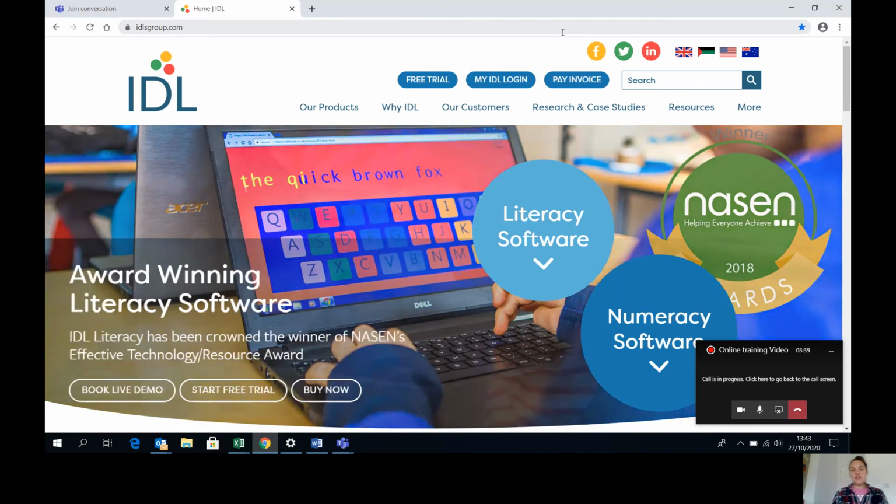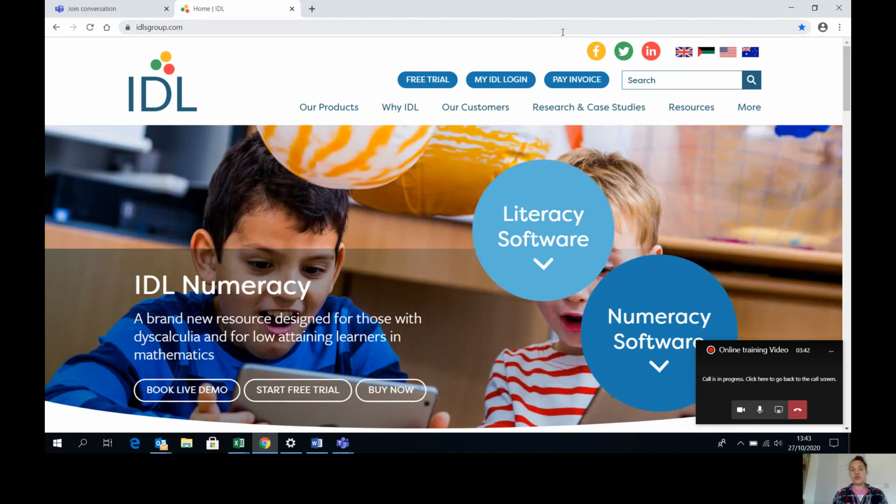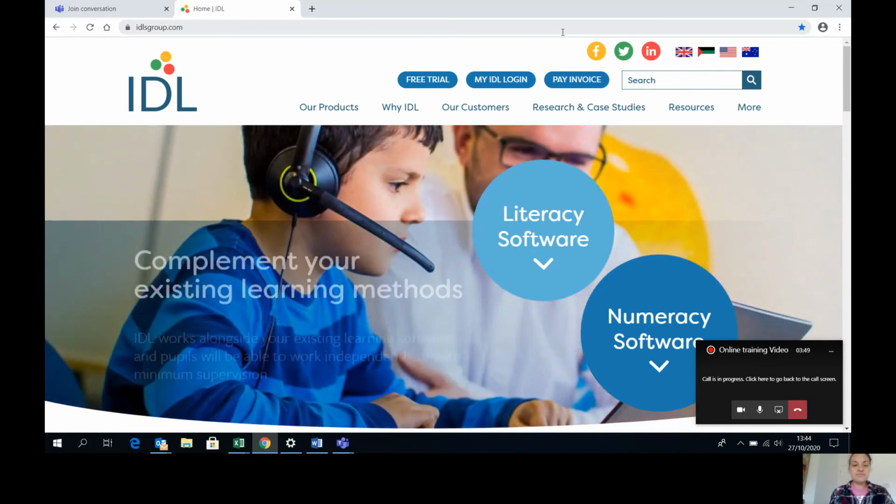I will at the end then just log in as a student to show you the site and to have a really quick look at the lessons, just so that you've got a good image of what they look like in your head.